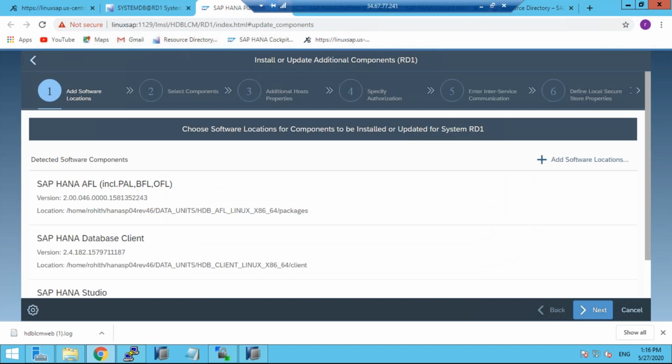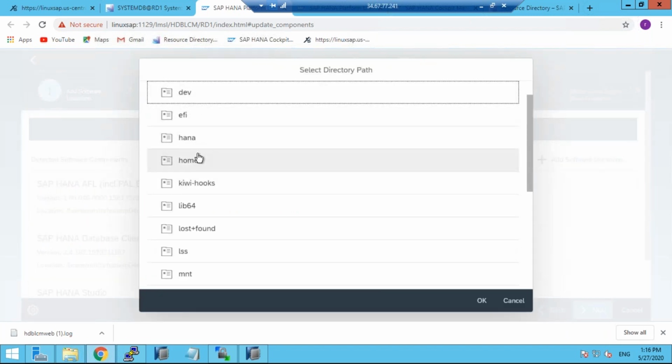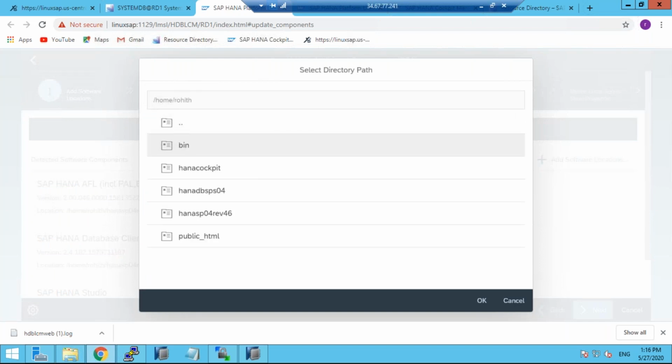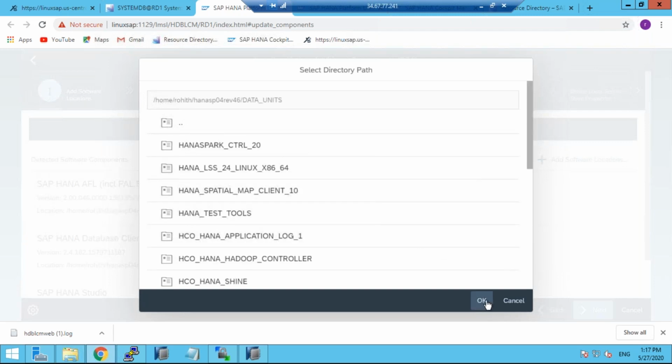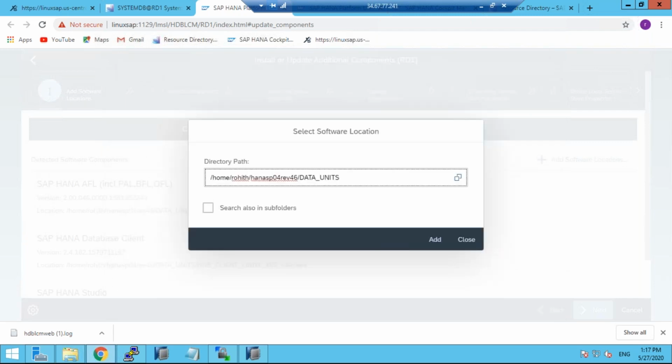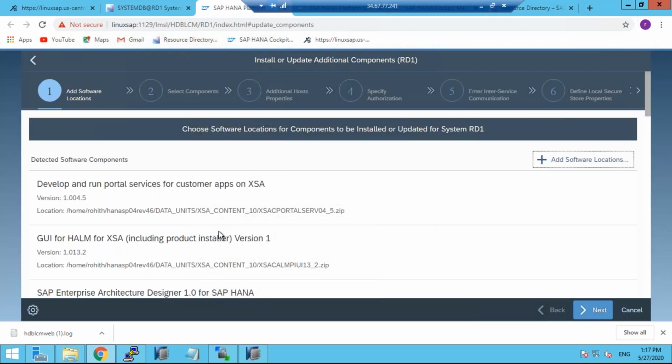Again, add the software location once again. Add the software location is there. No, above is add the software location. Give the software location. Click on OK. Search the subfolder also, no, check the checkbox. Search the subfolder also. Click on add. Click on next.